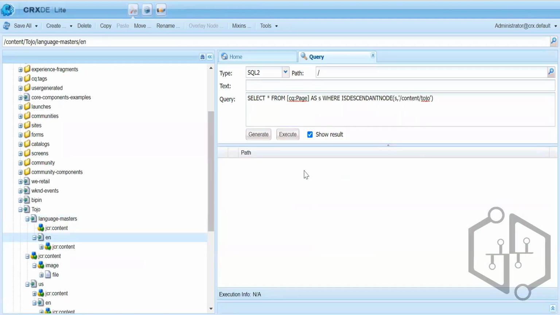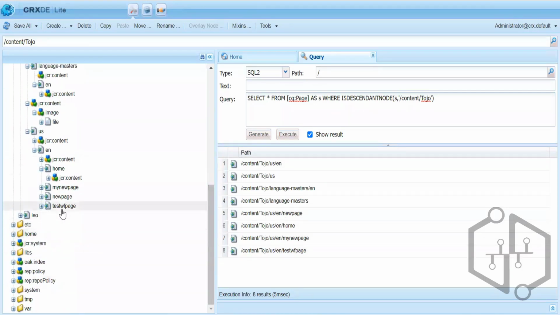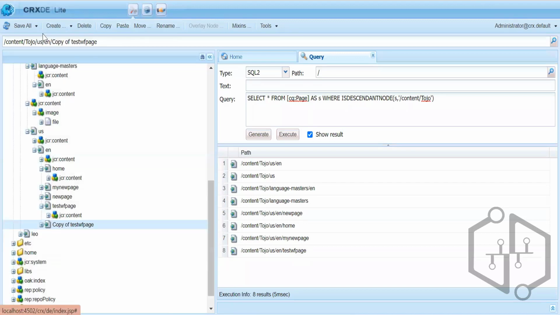So if I execute this query, where is descendant node is content Tojo? Sorry, T is capital. Let me capitalize T and execute. You see, all the pages got listed over here. So you have 8 pages. If you create a new page, let me create a new page. Let me just copy an existing page and paste it over here. And let's execute like this. You see, the ninth one also came.